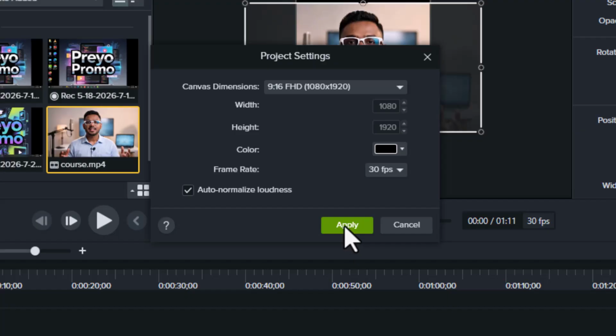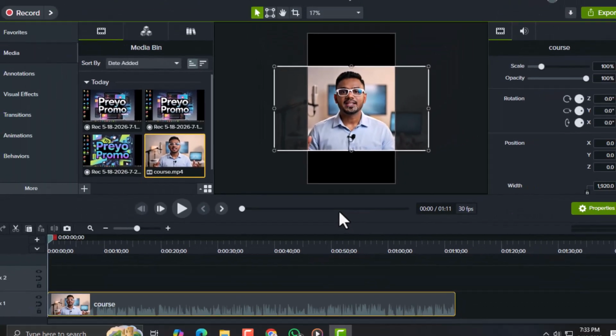Step 8. Finalize the layout. Hit Apply to lock in your settings and instantly begin editing your mobile shorts or reels smoothly.